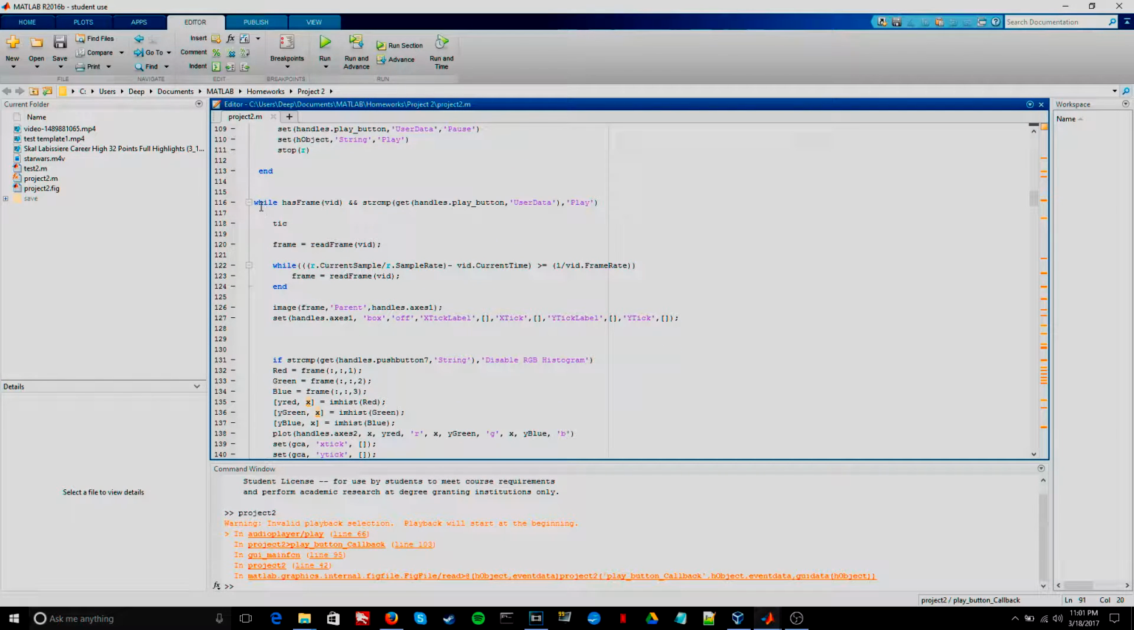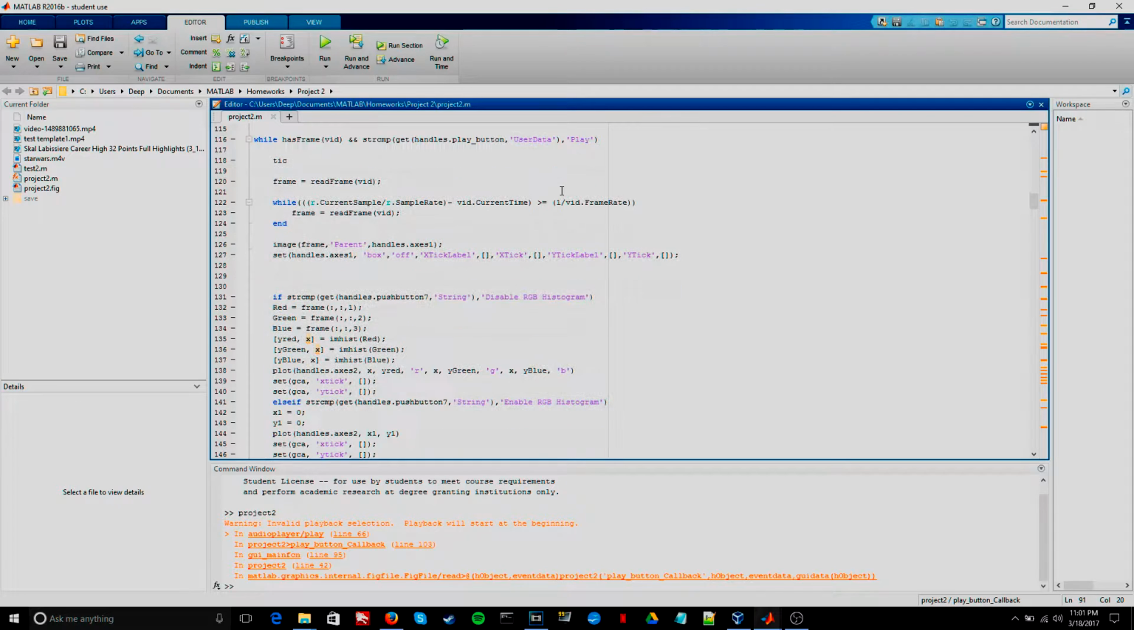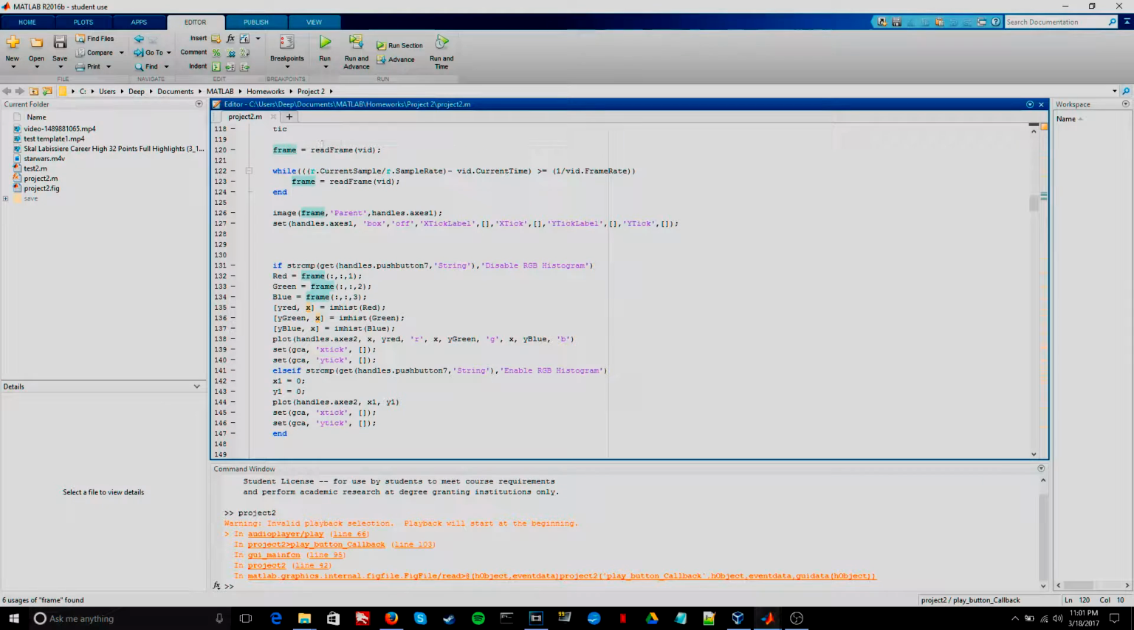Then we begin our video playback loop. The condition for a playback loop is that our video has frames left and the user data of the play button is set to pause. The most important thing that we do is we take the time using tic to measure the elapsed time it takes to render one frame in our playback loop. Then we read a frame using readFrame, and then we set that frame to the axes using image of frame.